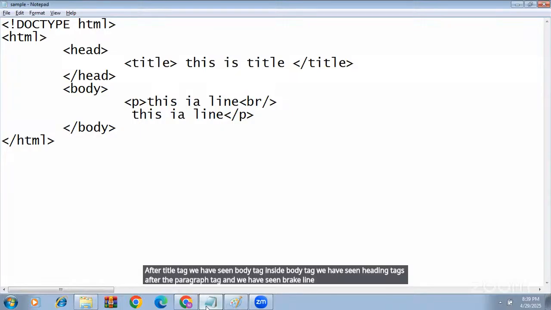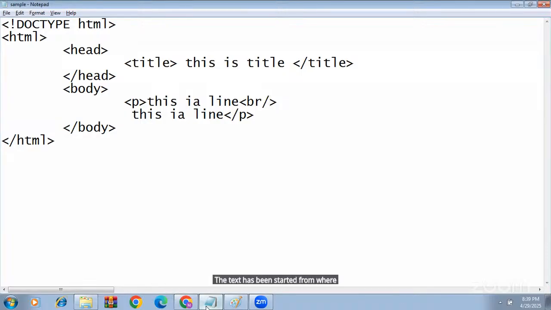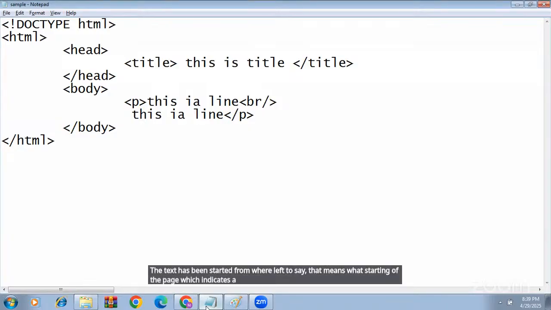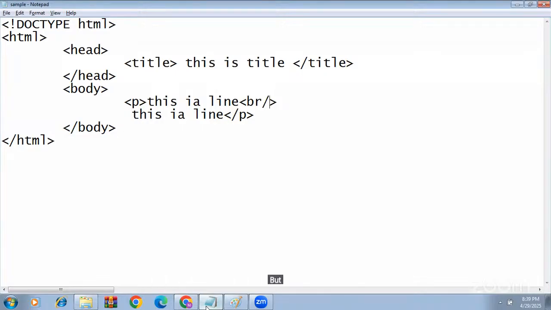Now let us see about centering the content in a page. If you see, till now the text has started from the left side. That means the starting of the page, which indicates the left side. From the left side we are going to do that. But now I want to keep some content in the center of the page. So for that, I am going to use a tag called center. So let us see that.